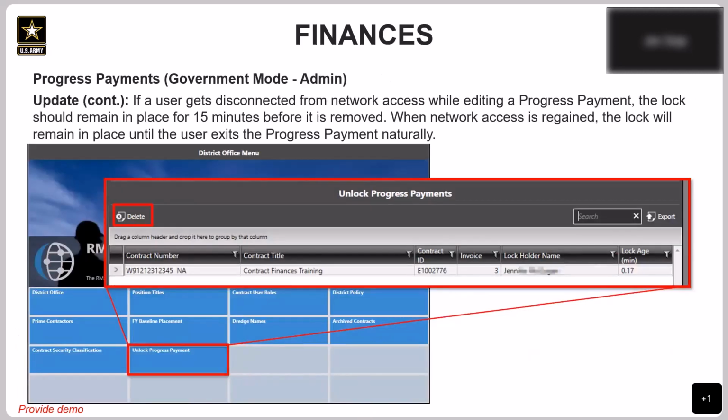But before we do, I'd like to also review an update to the district office menu. It's also in relation to the payment locks. So a new module has been added in the district office menu, and this is for district administrators to have the ability to remove locks on payments if that is deemed necessary.